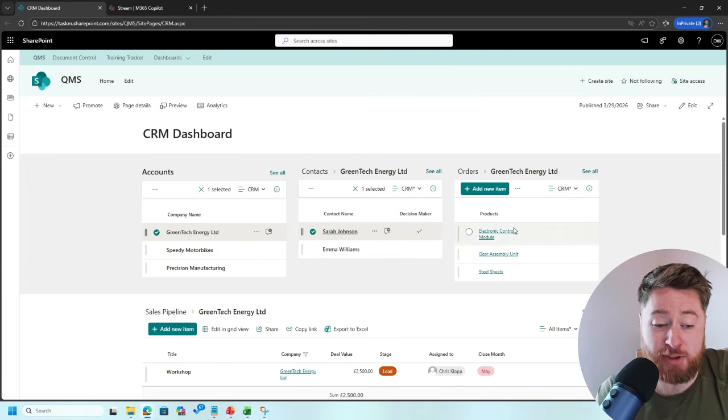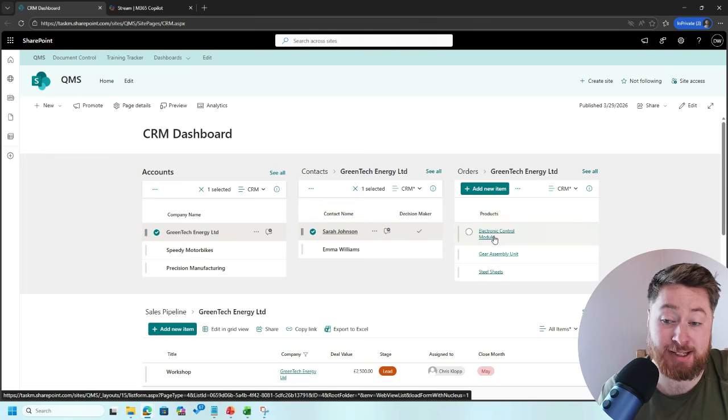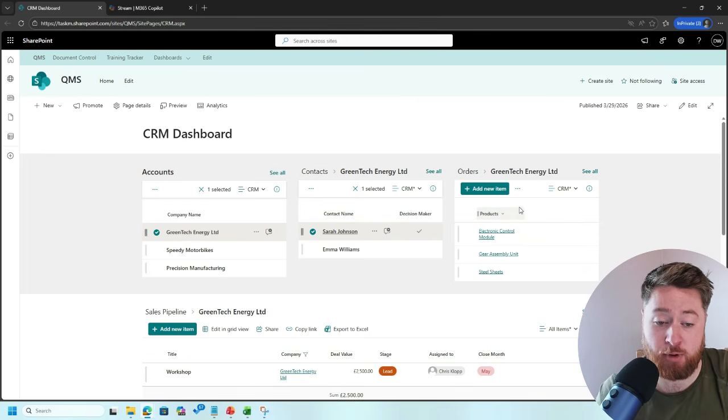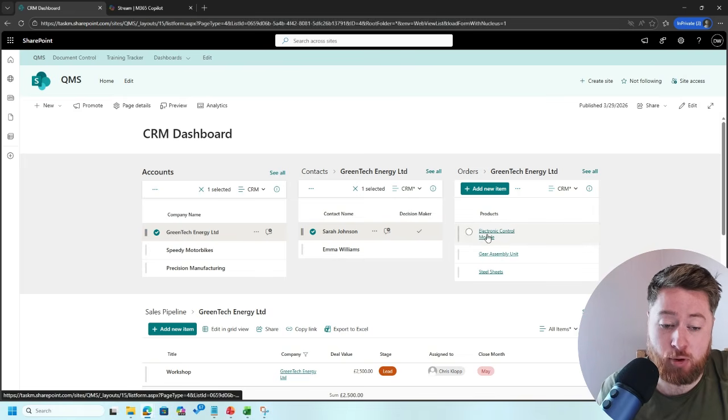Orders. So this is quite high level. We could obviously add a lot more information here, but you can see we've got some products. Now we do actually have a product list. In this scenario, this dashboard is actually for a manufacturing company, so they've put their products as electronic control modules, gear assemblies, steel sheets, things like that. Obviously, you could swap out those products to be anything you want.